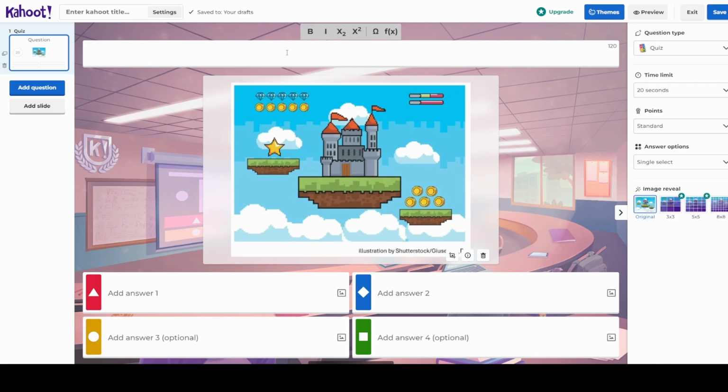So what core component would rescue the princess on the castle? What core component is, I would suggest, probably a better question, and then I put a question mark on there. And then you add your answers basically.